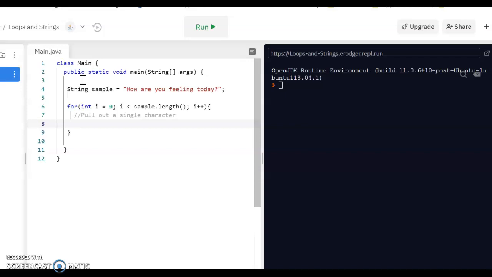So one way to get a character would be to say char find is equal to sample.charAt, and I want to get the character at, and I'm going to utilize my counter. So the first time through, I want to get the character at spot 0, and then the next time through at spot 1, and the next time through at spot 2, and so on. So the thing that counts from 0 to 1 to 2 to 3, etc., would be my little counter i. So I'm going to use i as where I'm getting the character at.